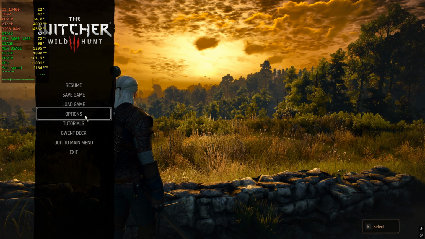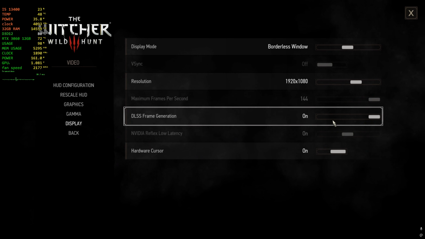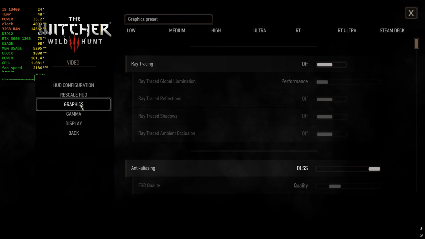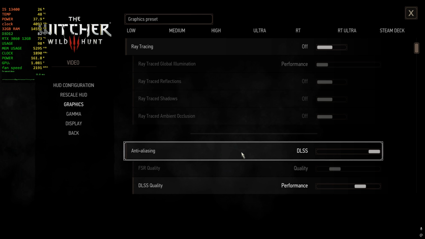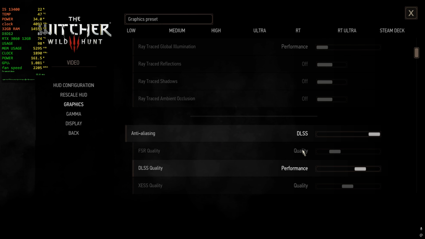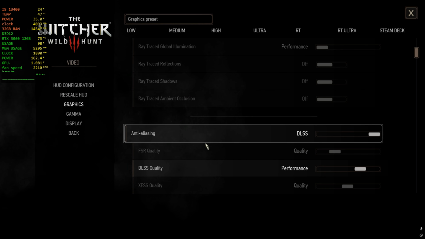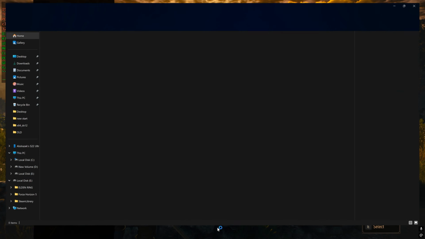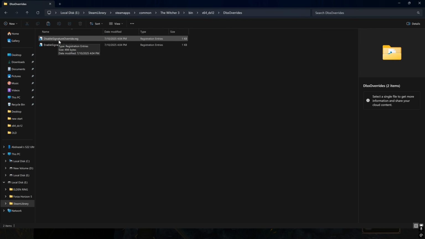After restarting the game, go to your game options, then go to video, display, and here you can enable DLSS frame generation, even if you have an AMD or Intel GPU. Other thing I have to say is make sure to enable DLSS in the settings of the game. You can enable DLSS even if you have, as I said, an AMD or Intel GPU, because this mod will make you do that. If you can't enable DLSS, go to your game folder, DLSS overrides, disable signature override. If it doesn't work, enable it and disable it.